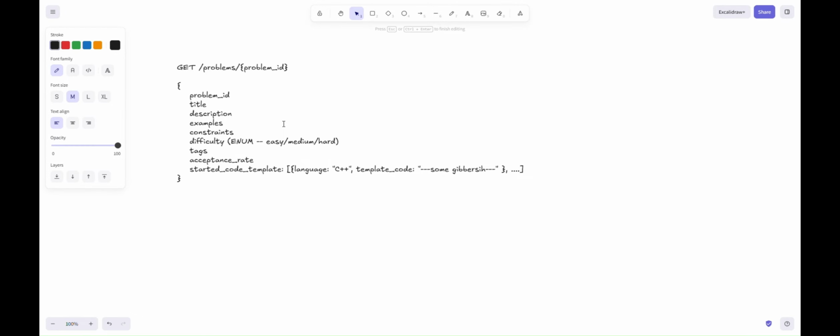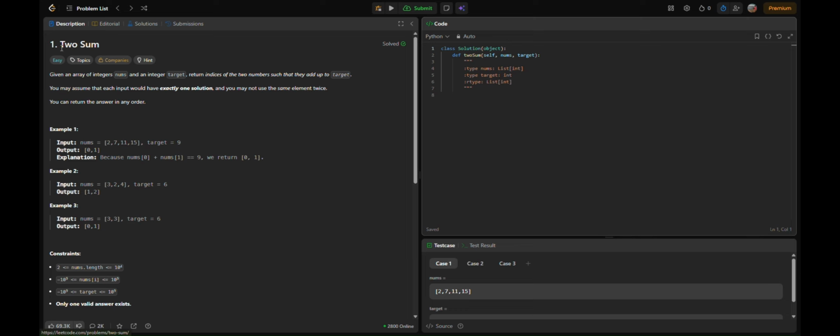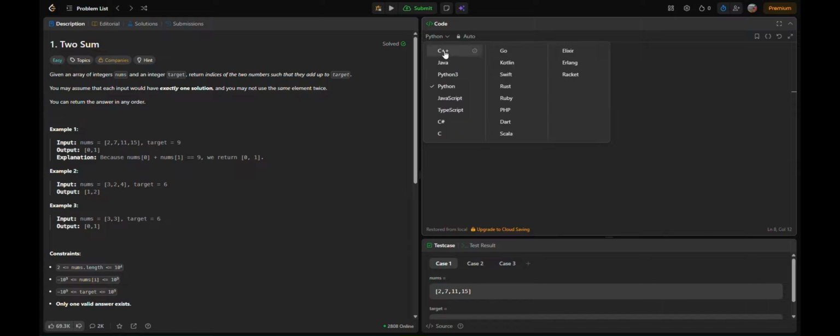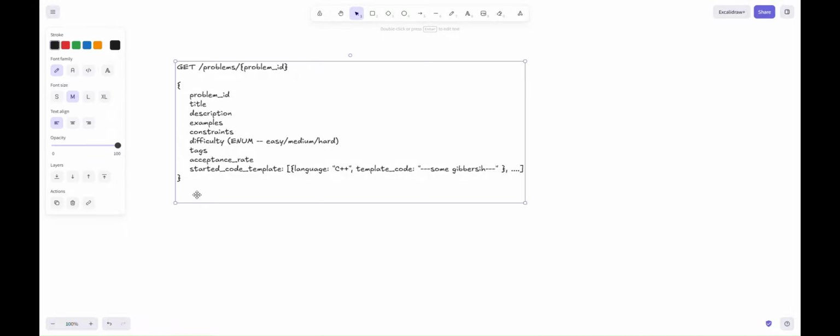GET problems, problem ID. Then we'll also get, so when you see in LeetCode, let me open it over here, when we change our problem, we also see the code that we have already written. So in Python 3, let's say I would have written some A, B, C, D, E, F, and I go back to C++, and again I come back to Python, then I am able to see this. So what is happening? There will be another API call where we get to see what code has been saved already.